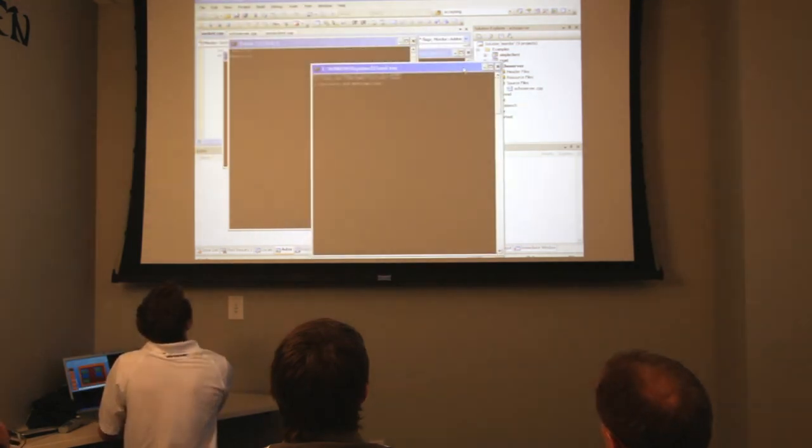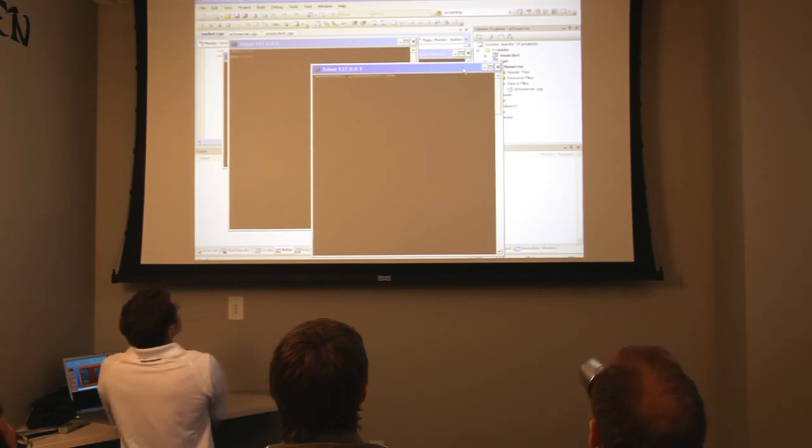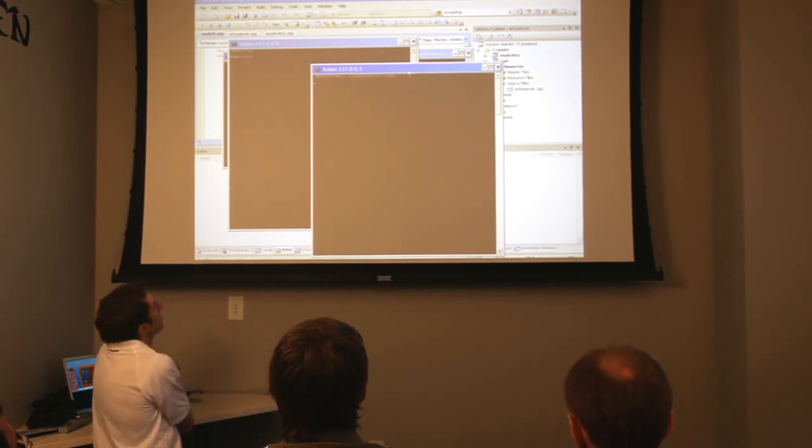But I'm going to show that. I'm going to start another one. Telnet to port 8000. Another connection. So both of these connections are running and responding in a single thread.